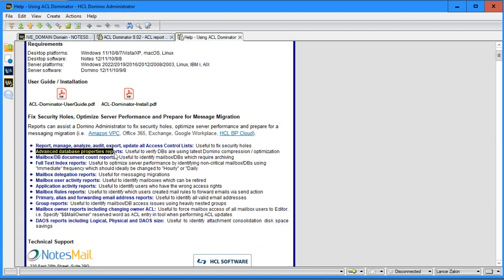Advanced database properties reports. Useful to verify databases are using the latest Domino compression and optimization. Mailbox database document count reports. Useful to identify mailbox and databases which require archiving. It shows the document counts for each database, which is useful. Full text index reports. Useful to optimize server performance by identifying non-critical mailbox and databases using the immediate frequency option, which should ideally be changed to hourly or daily.